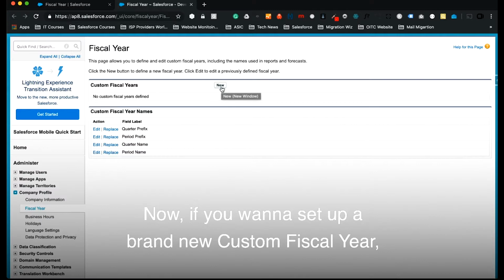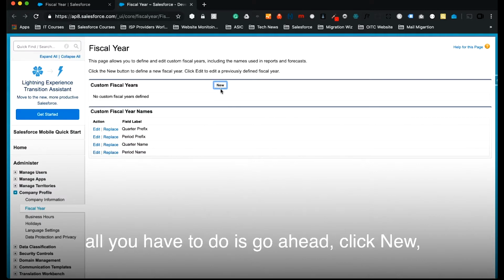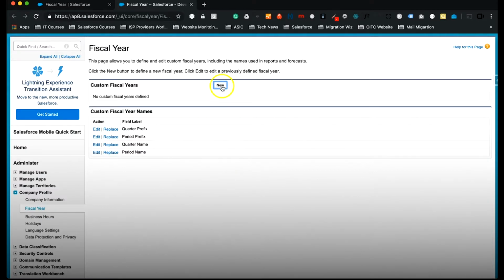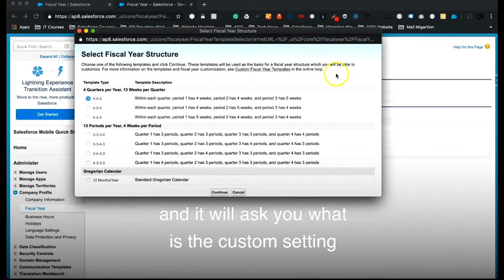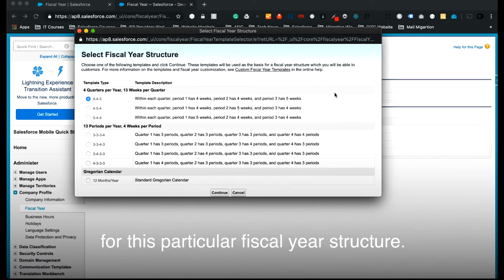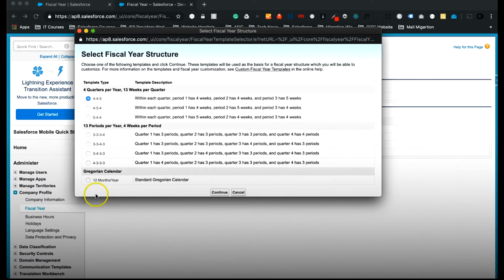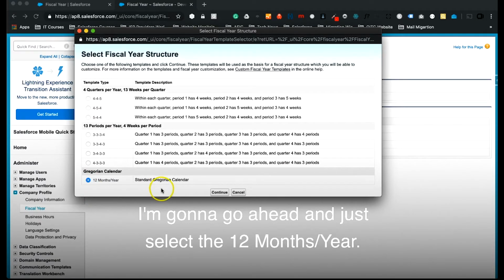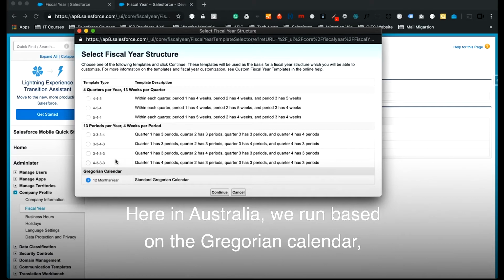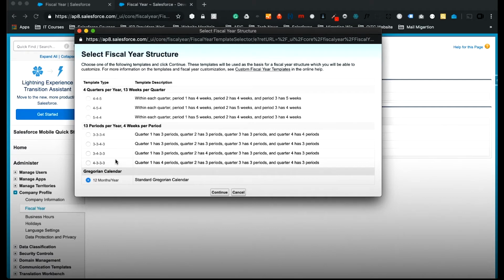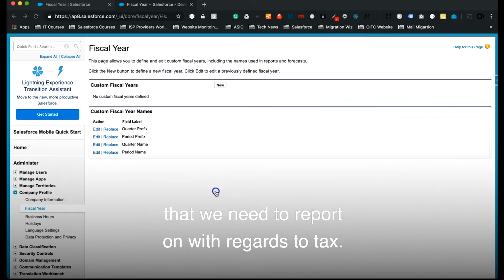Now, if you want to set up a brand new custom fiscal year, all you have to do is go ahead, click new, and it will ask you what is the custom setting for this particular fiscal year structure. I'm going to go ahead and just select the 12 months per year because I do not want to make things any more complicated. Here in Australia, we run based on the Gregorian calendar. And we have 12 months in a year that we need to report on with regards to tax.